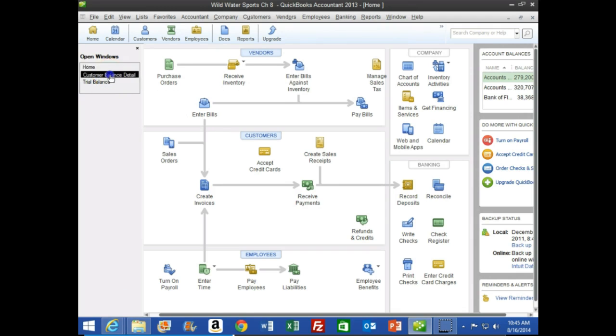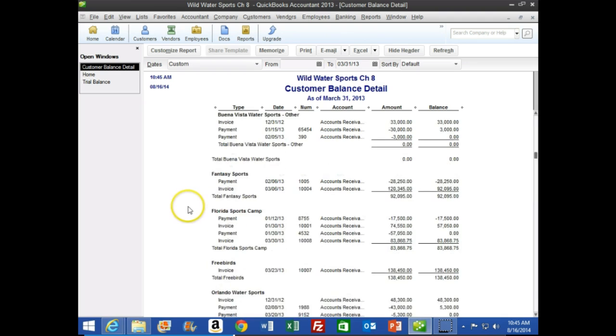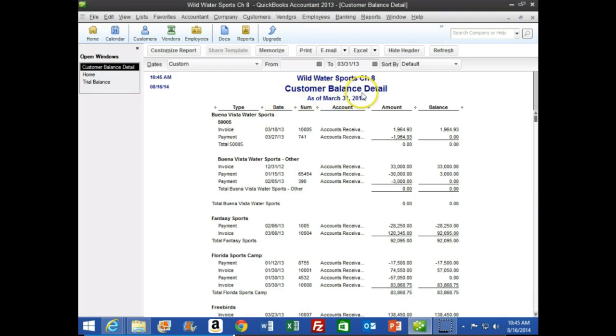If we wanted to check that payment and see if we applied it out correctly, we can look for Buena Vista here in our customer balance detail, which is a kind of a subsidiary ledger to the accounts receivable on the balance sheet. Here's Buena Vista right here. They owed us this amount from this invoice. Now they paid us that amount from that invoice, and therefore owe us no more. So let's go back to the home page.